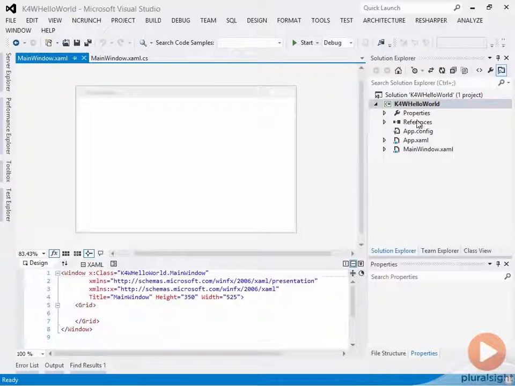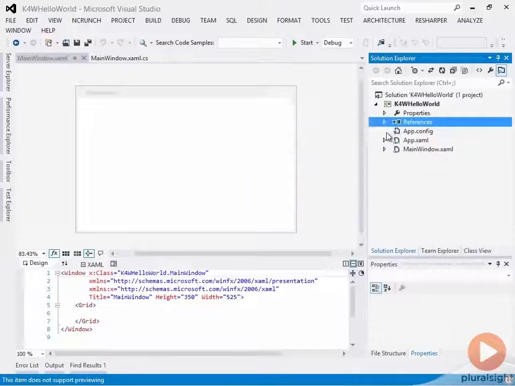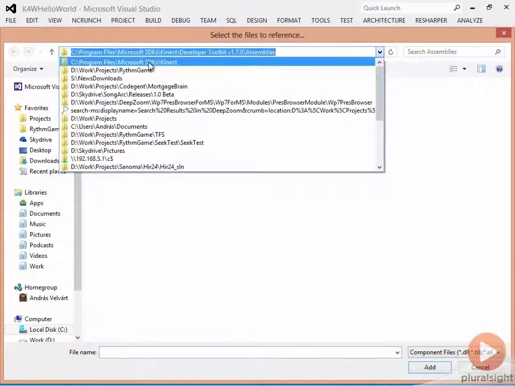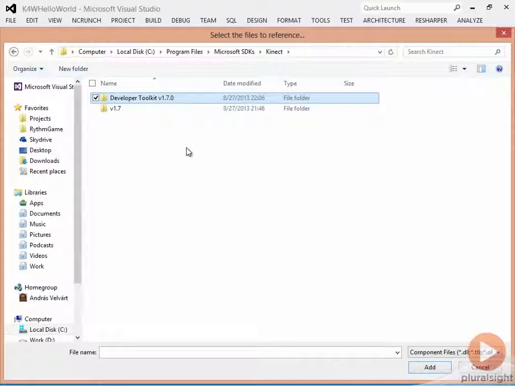Now we need to add some references. The Kinect for Windows DLLs can be found in the C:/Program Files/Microsoft SDKs/Kinect folder. I have two directories here, one for the SDK and the other one for the toolkit. Chances are you have something similar, but the version numbers may be different for you. You should find the same or slightly updated files in a similar folder structure.